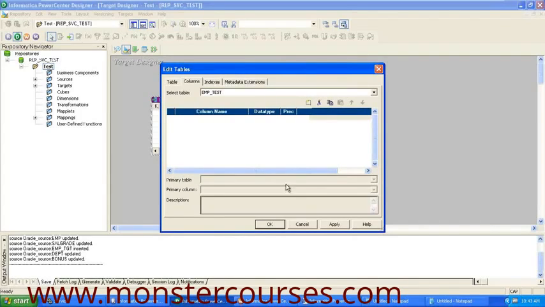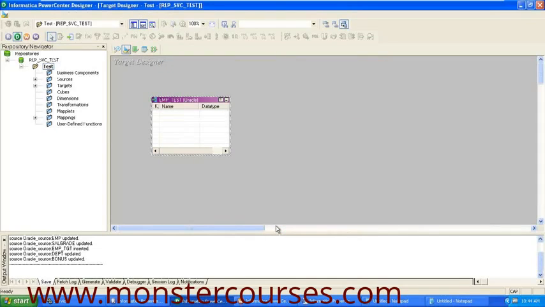This is the column name, and you need to mention the data type. You have to select the appropriate data type. It doesn't mean that it will have only the Oracle data types. So select the appropriate data type, and then precision and scale, and then if you want, you can define the primary keys, foreign keys, and then click apply, and then click OK.